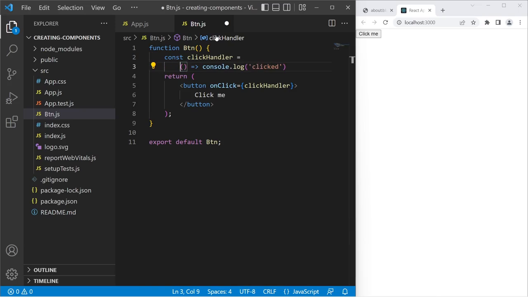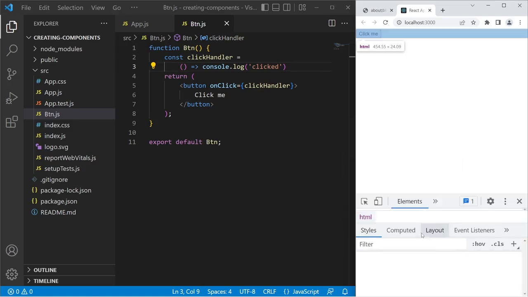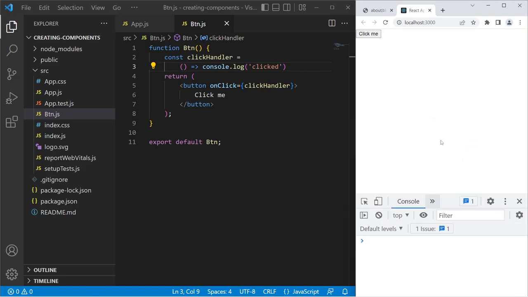That's it. I've just set up a click handler that receives the click event that's fired from this button and handles it by outputting the word clicked in the console. Again, I save my changes, and in the browser, I open the developer tools.